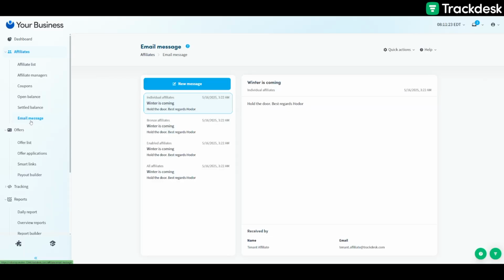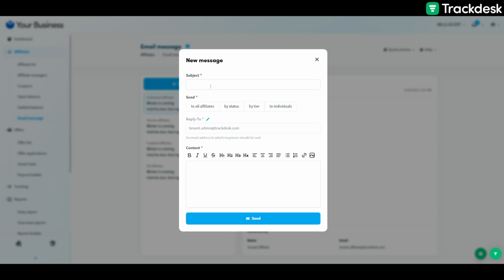The last tool connected to the affiliate management section is email message. Here you are able to send message to all affiliates, or you can divide the message by status, by tier, or you can send an email to individuals only. You will just put there the email. You can use rich formatting for this as well, so you can send some newsletters or you can use any messages you need to send.